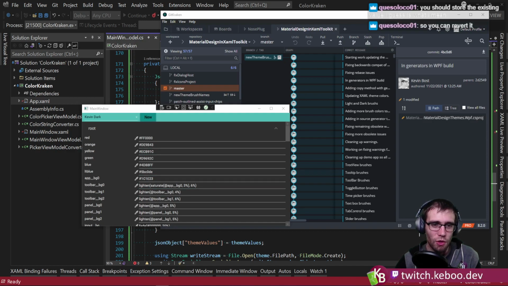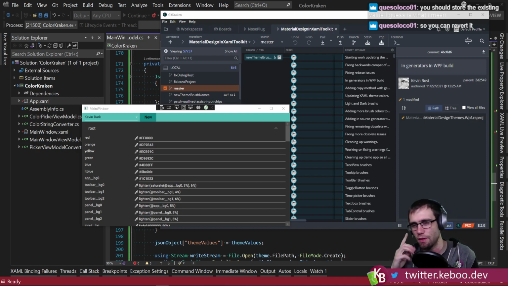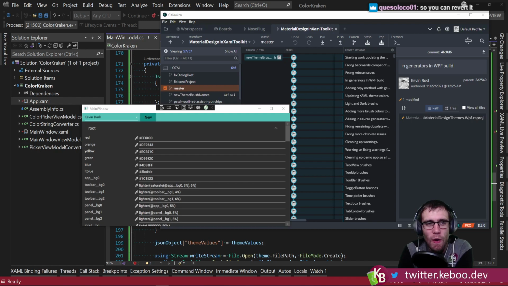Oh, so you can revert it. Ah, yeah. See, that makes sense. That makes a lot of sense. We should cache the previous value. I'm just wondering where and how.